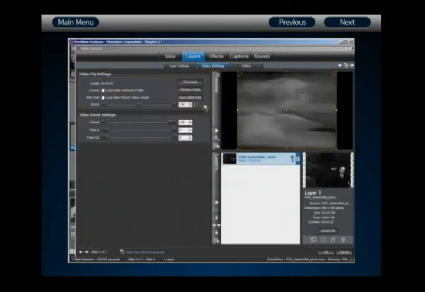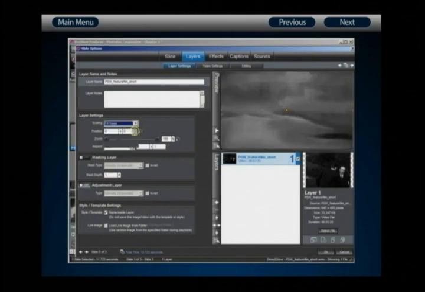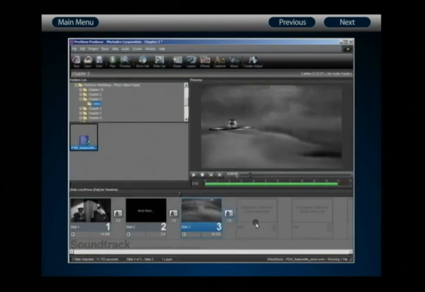Then remember to make sure that your slide time is synchronized to your new clip. So click on Sync Slide Time. And then let's go over to the Layer Settings tab. And let's change the scaling once again to Fill Frame to make sure that it takes up our entire display area. Then we click on OK, and let's take a look at our newly edited version of the film.